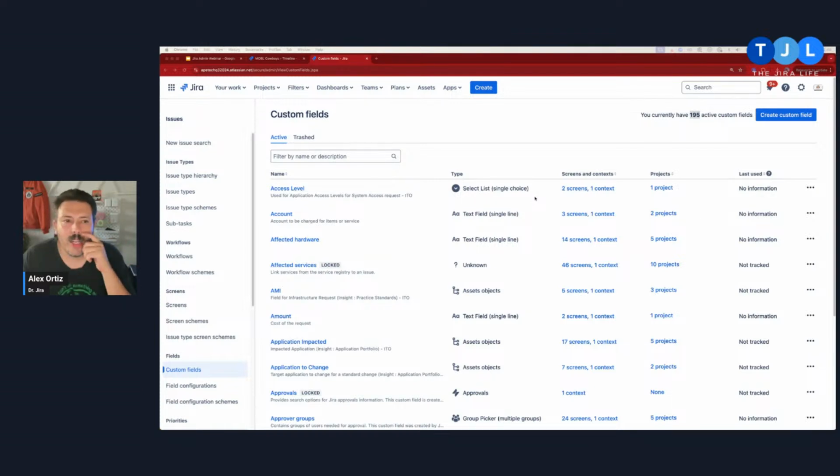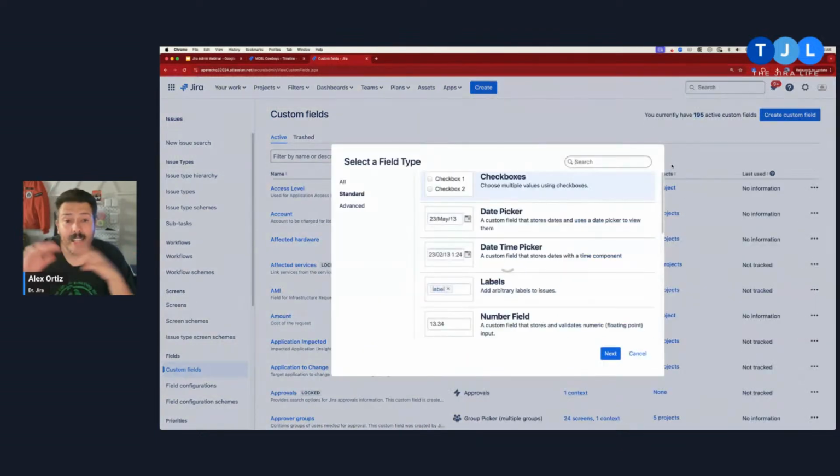The first thing we're going to cover is how do we create a custom field, and then I'm going to explain what we're seeing on the screen. It's very easy. You click on the custom field button up here in the top right corner, and you get a modal that pops up with these options. There's a couple of different things you've got to know. There's standard, there's advanced, and then there's all, which shows you both standard and advanced.